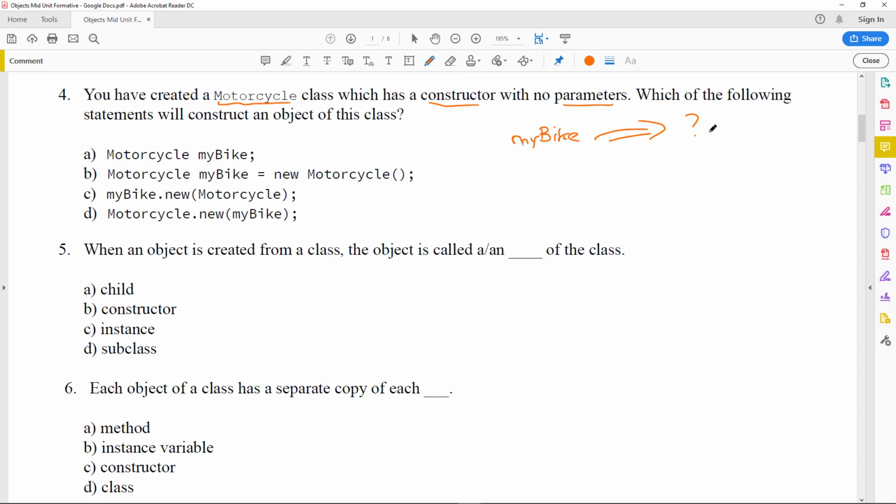There's nothing here. It's not pointing to anything. All we've made is basically a sign that says, hey, I have my bike. Where is it? We actually haven't made it yet, sorry. It's coming down the line. So there's nothing wrong with doing this, okay? But this actually doesn't create an object. So even though A has no error, it's not matching what we're looking for in the question. So let's move on to B.